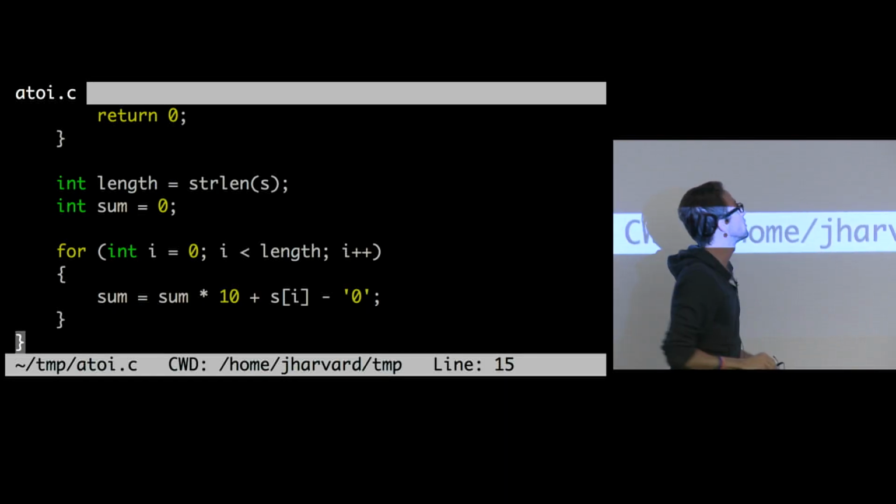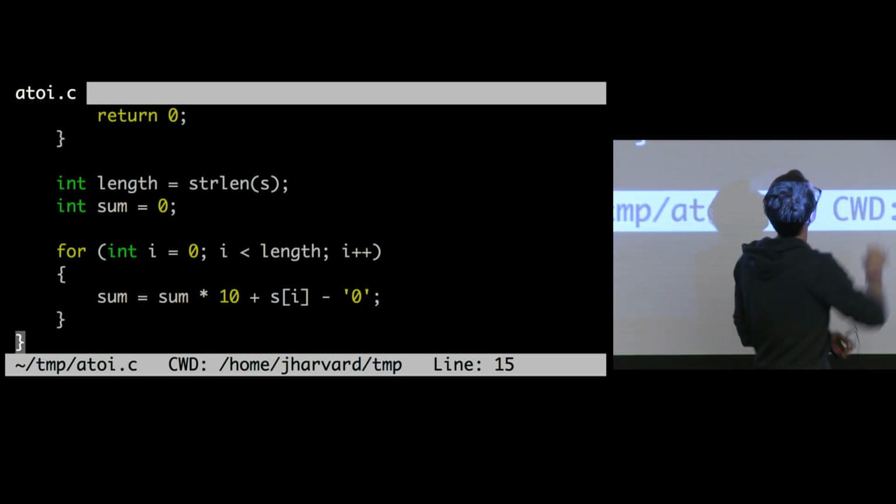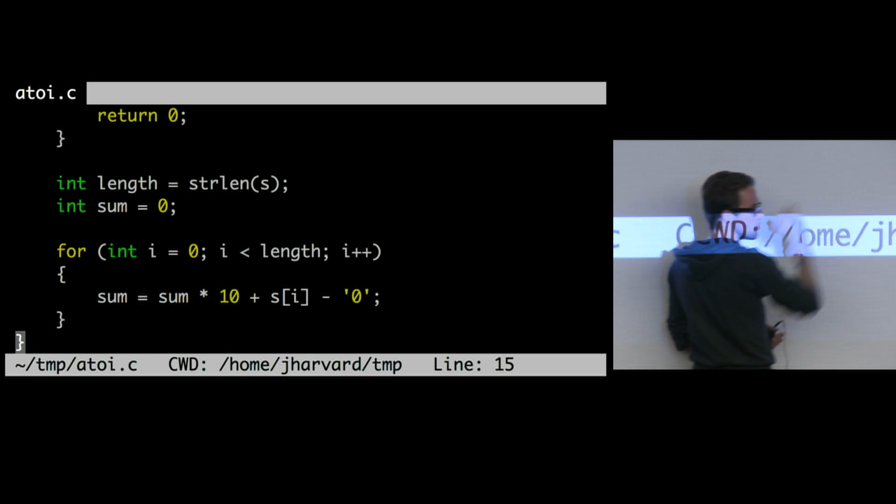You're going to segfault, right? Because you're trying to index into null. So you're going to try to index into memory that you don't own. So if this is null, and you do this, you'll segfault.